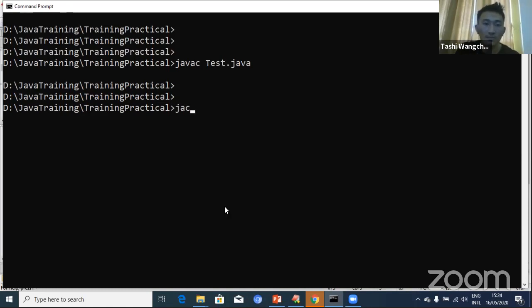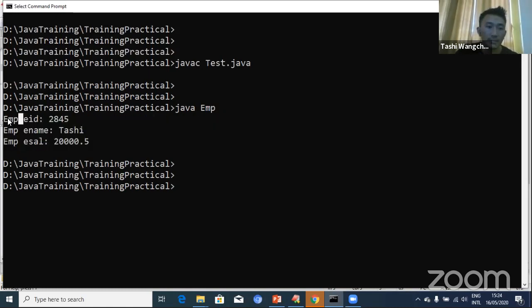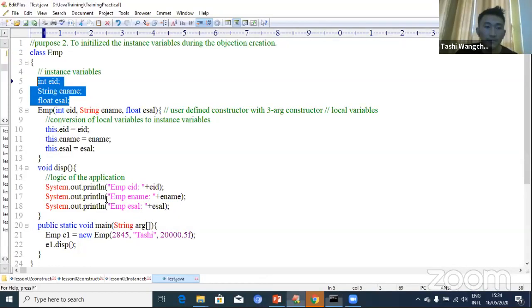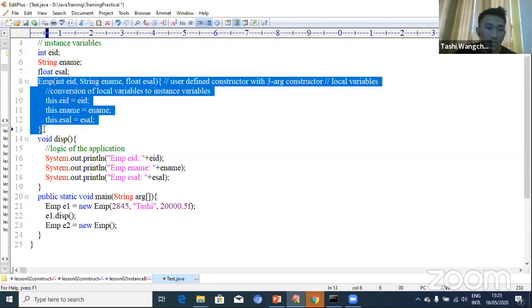Now the JVM will be doing its tasks. We run java emp, and here we can see the details being printed. This is for only one employee, one object. Now let's create another object. Let's say we have a second employee, e2. e2 is equal to new emp, using the same constructor.